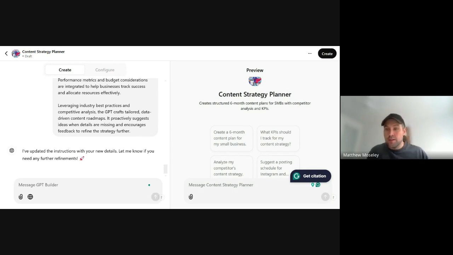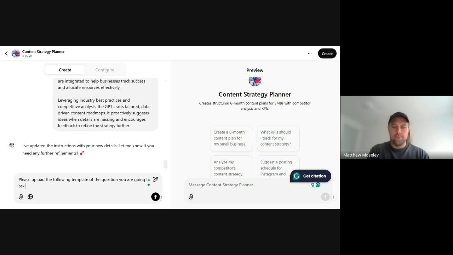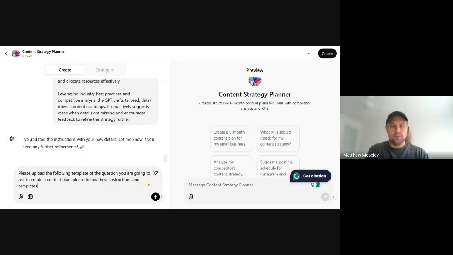Now, the other good thing is you can upload documents here. You can upload some of the existing content, examples of what works well for a good content plan, you know, you can do a range of different things. So I'm going to say, please upload the following template of the questions you are going to ask to create a content plan. Please follow these instructions and templates every time you create.